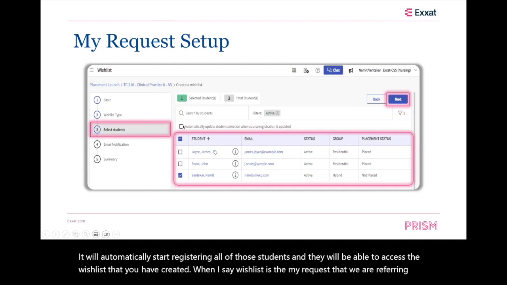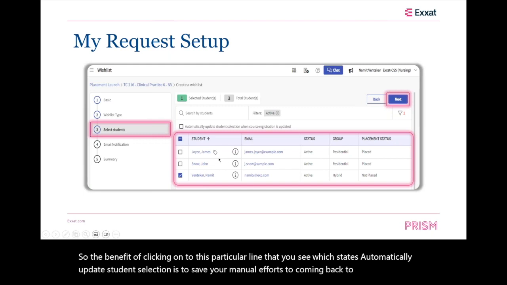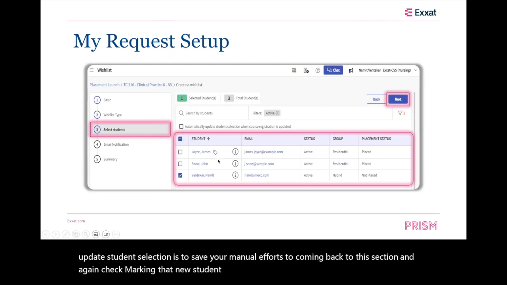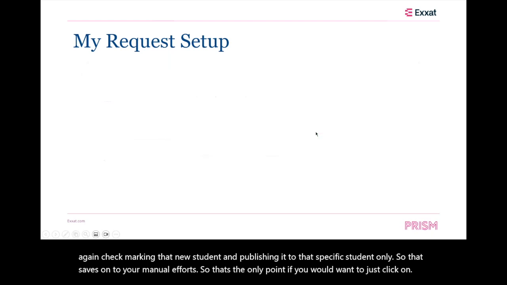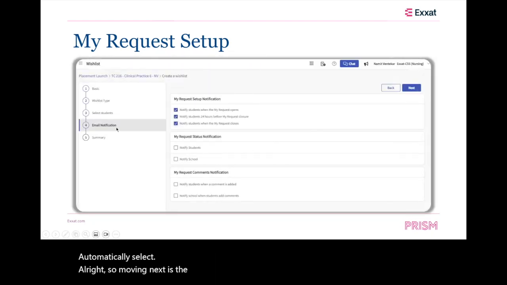Okay, so the benefit of clicking on this particular line that you see here, which states automatically update student selection, is to save your manual efforts of coming back to this section, check-marking that new student again and publishing it to that specific student only. So that saves on your manual efforts. So that's the only point if you would want to just click on automatically select. All right.